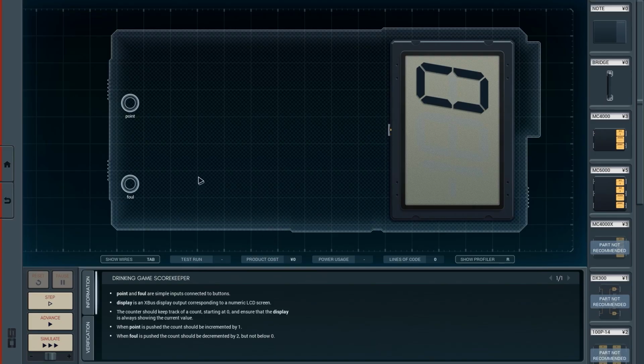The counter should keep track of count starting at 0 and ensure that the display is always showing the current value. When point is pushed, the count should be incremented by 1. When file is pushed, the count should be decremented by 2, but not below 0. So let's just try this one here. This only has 9 lines, so I don't know if we're going to be able to do this.